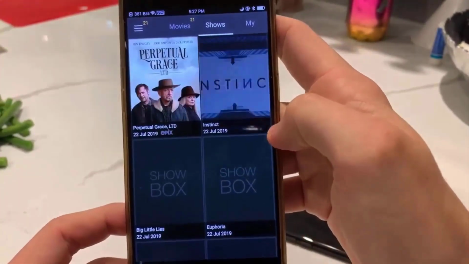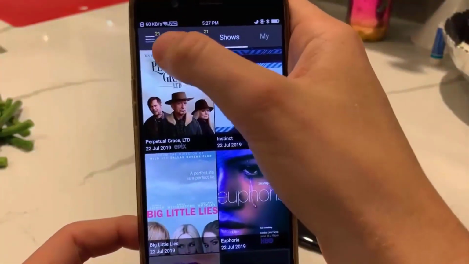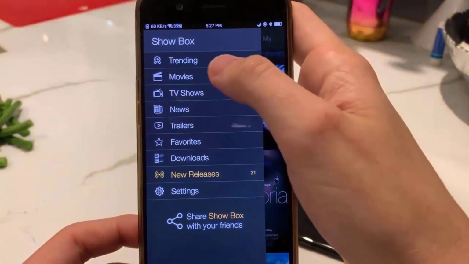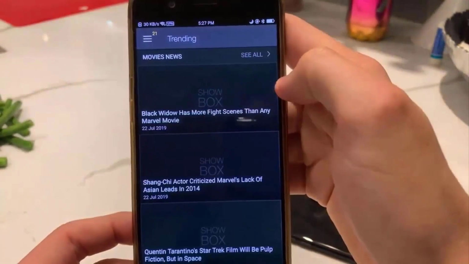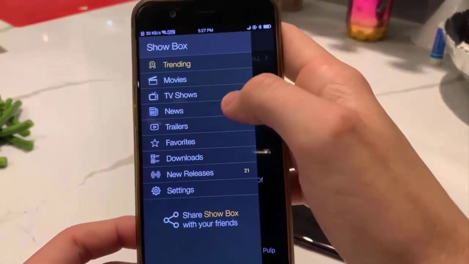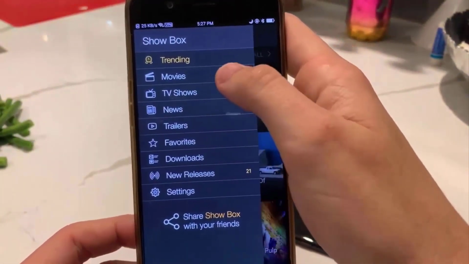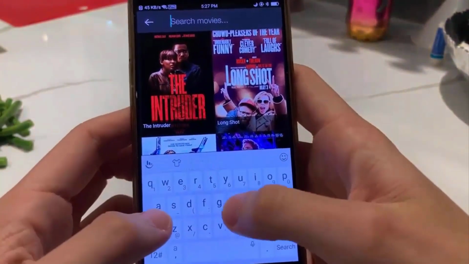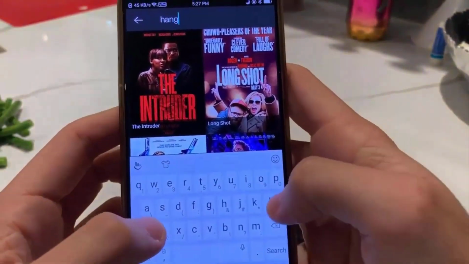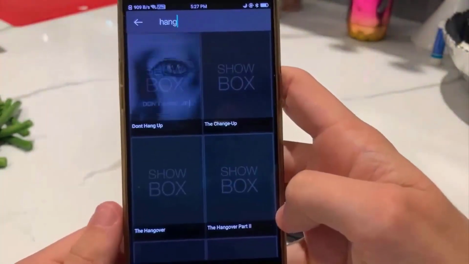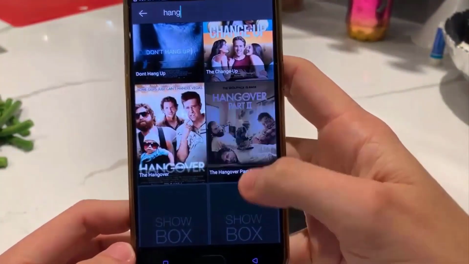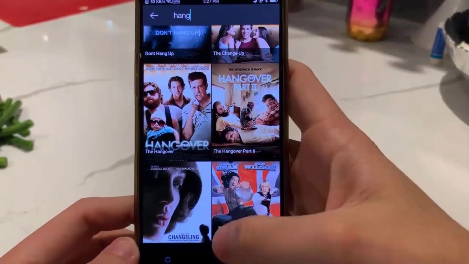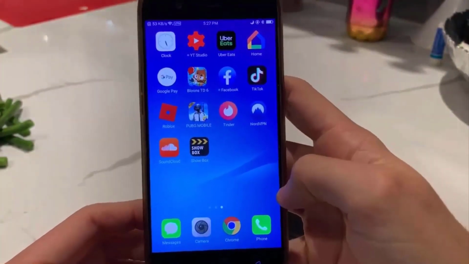I'm going to show you in the next 3 to 4 minutes how to do this exactly for free. And it's so easy, and you guys can pretty much watch any movie you want. You don't have to pay for Netflix or anything. And I just think it's a lot better because you can watch all the movies in the cinemas, and it's also got a huge collection of pretty much every movie ever made. So you can type in Hang for Hangover, you got Hangover 1, part 2, and so on.